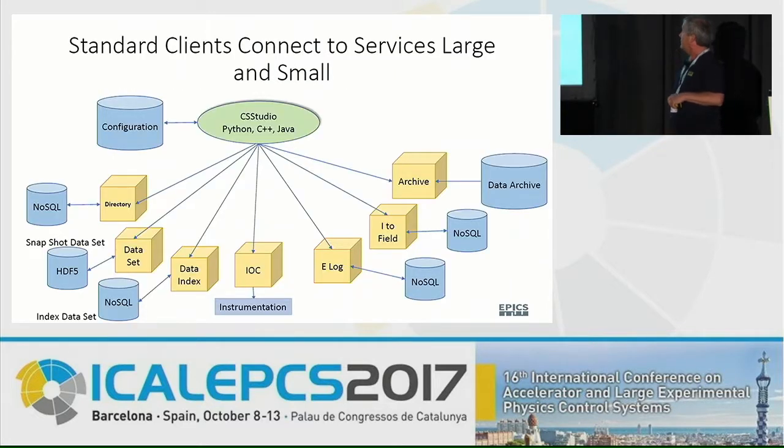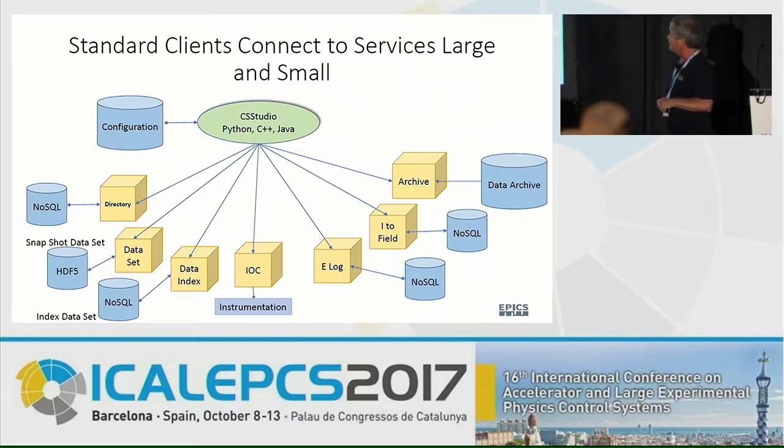So standard clients connect to services large and small. So if you use CS Studio or Python client or C++ or Java or MATLAB, you can get to the set of services that are being developed as standards. And again, you can extend this set for whatever data store you have that you want to add to your network.